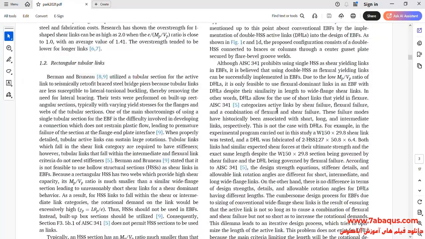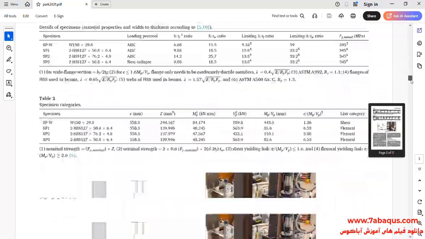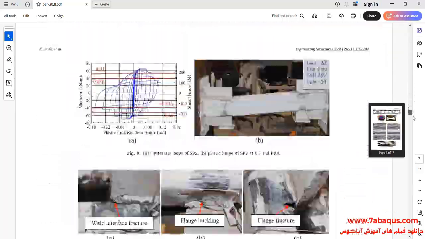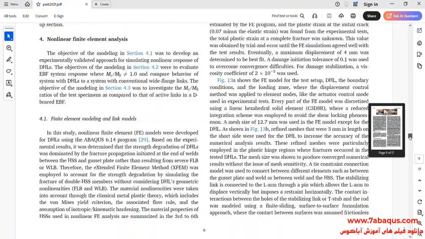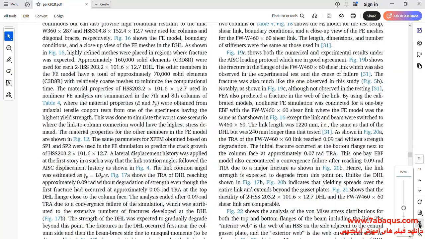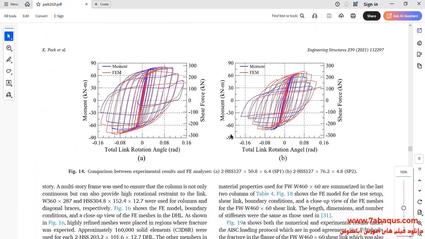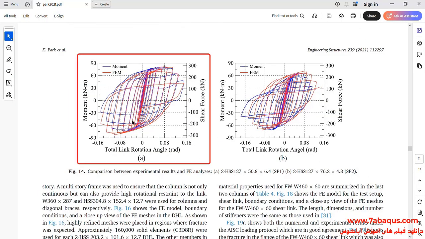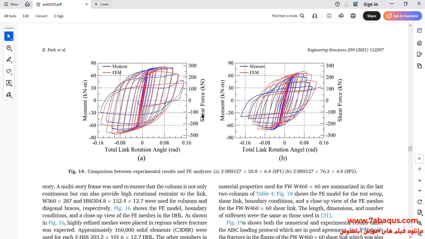In the next step, we intend to draw the hysteresis diagram of the model. Actually, we intend to draw this diagram in the Abaqus software. The horizontal axis is total link rotation angle, and vertical axis is shear force.